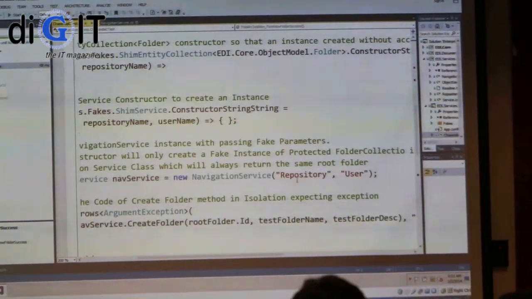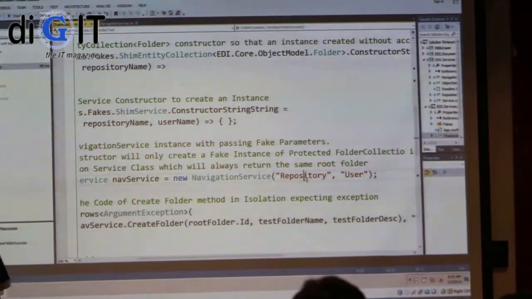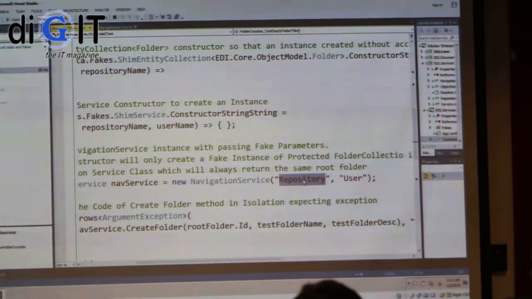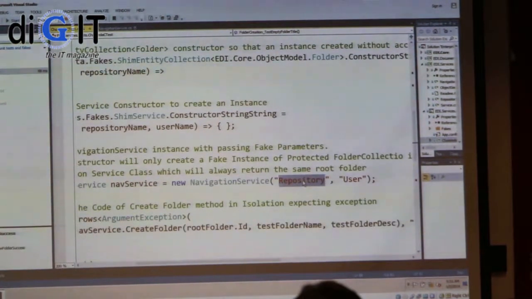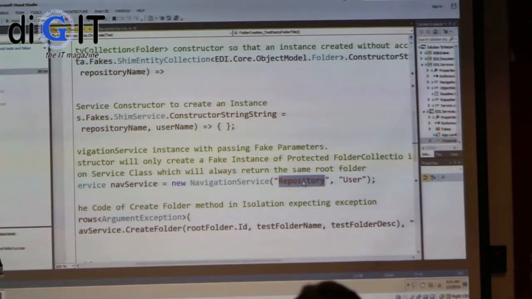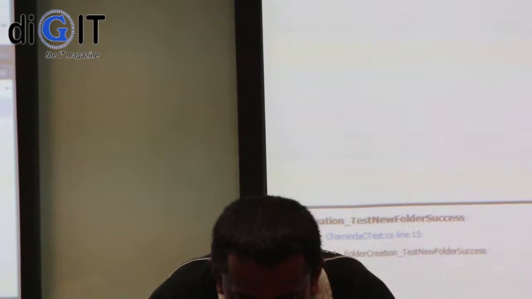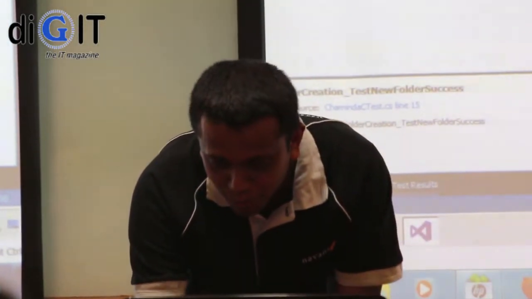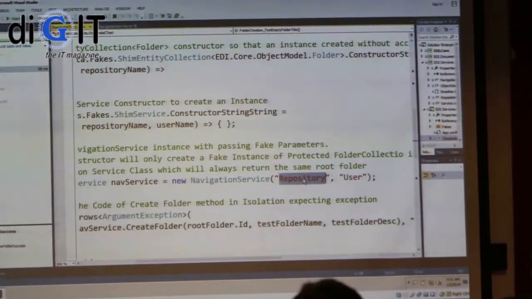Then actually I can pass any value here. This should be the actual repository database name, but what I am doing here is just passing the word repository. Even if I pass XYZ, this just works. Why? It doesn't matter. It doesn't execute the actual constructor, right? Then okay, this is the tricky part. Now you have the option to... I think my time is up, right?